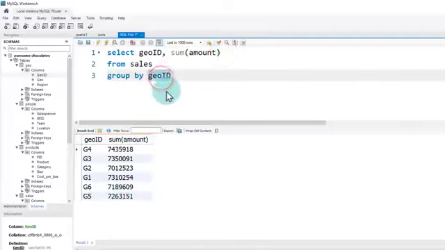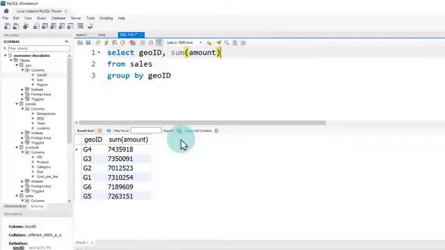Because we are grouping by GeoID, I can do any operation and that operation will be happening within that geography. So essentially, this is like a pivot table. Imagine you create a pivot in Excel where you put GeoID into the row labels area and amount into the values area, and it adds up the values. So that's what the sum is doing.